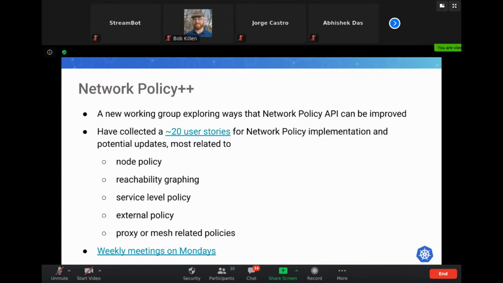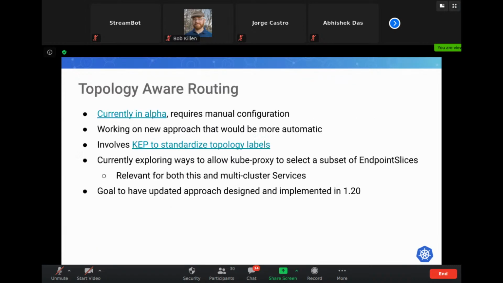And there's also a couple docs that I've linked in these slides. So if you're interested at all in network policy, there's some really interesting work going on to improve that. And finally, the last thing I wanted to cover was topology-aware routing.